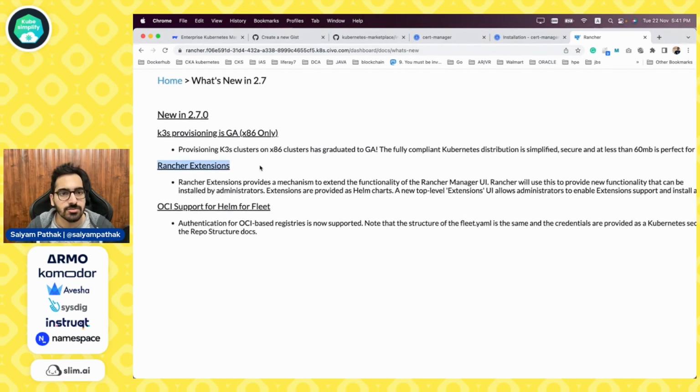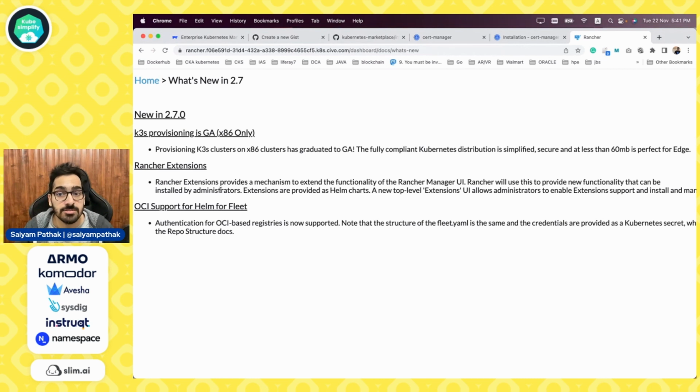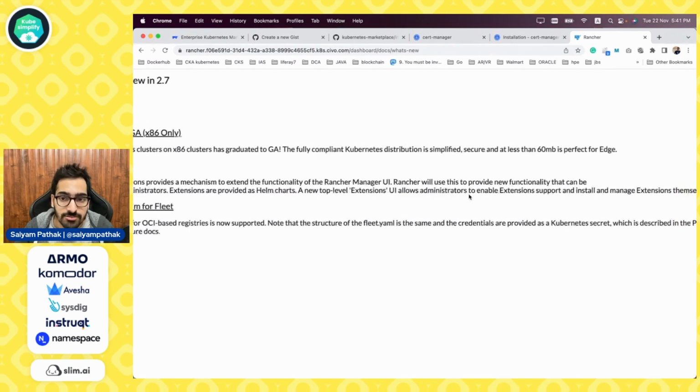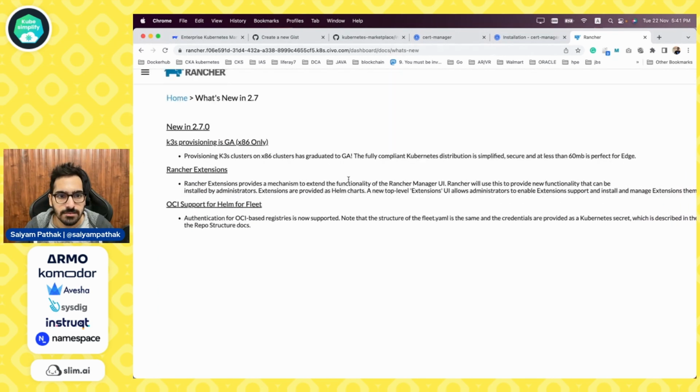Rancher extensions, cool. This is something interesting. Rancher extensions provide a mechanism to extend the functionality of the Rancher Manager UI. Rancher will use this to provide new functionality that can be installed by administrators. Extensions are provided as Helm charts. A new top-level extension UI allows administrators to enable extension support and install and manage extensions themselves. This would be interesting.